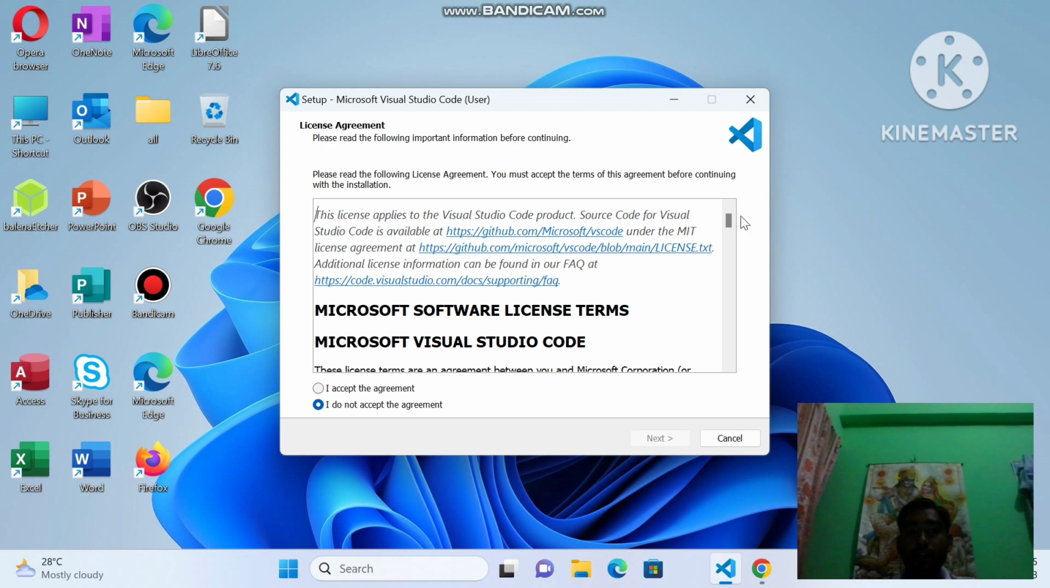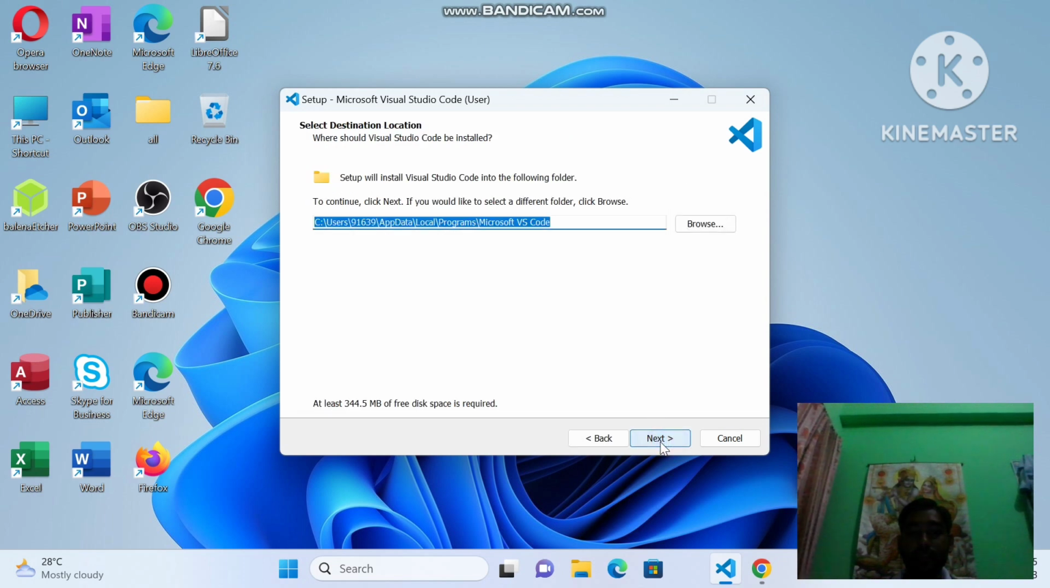So a setup window will open up like this. After that, we will click on I accept the agreement and then click on next button. So this is the location where VS Code is going to install. If you want to change, you can change it here by clicking on the browse button, but we are not going to change it now, so we click on next.